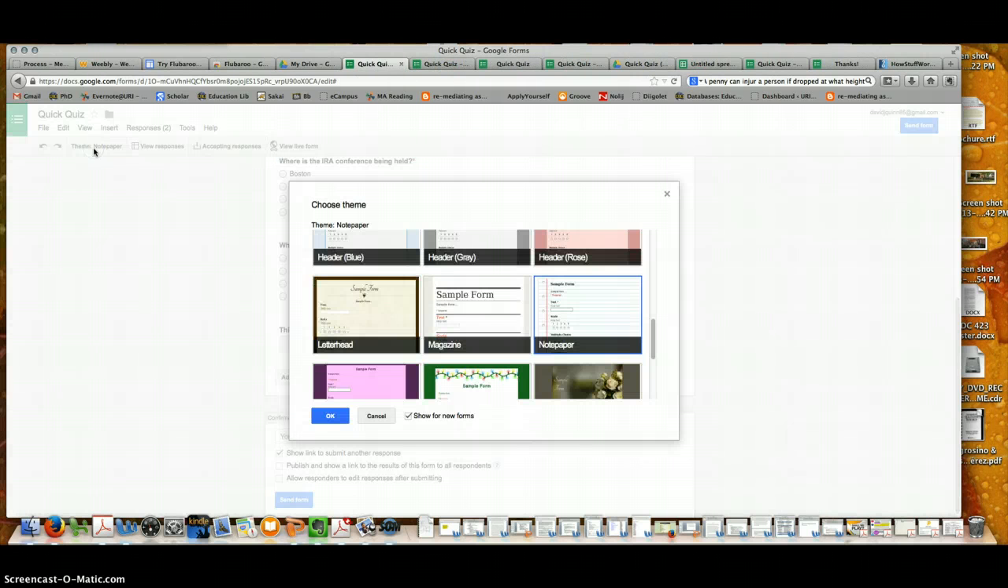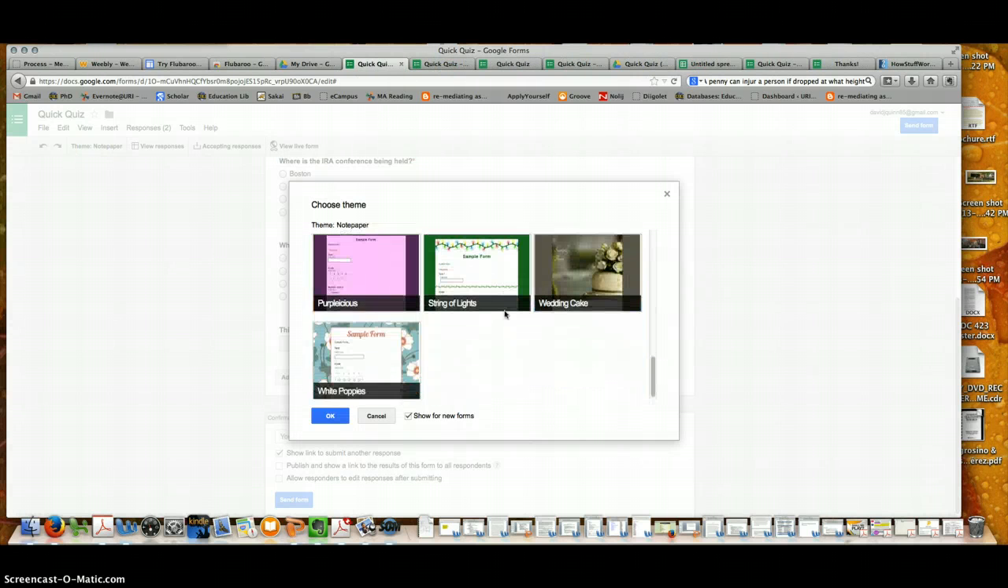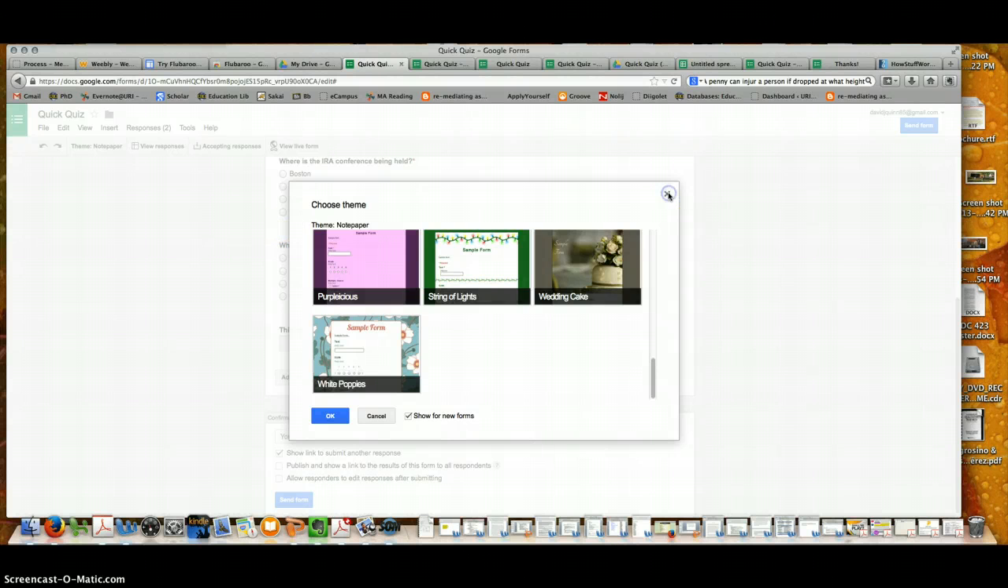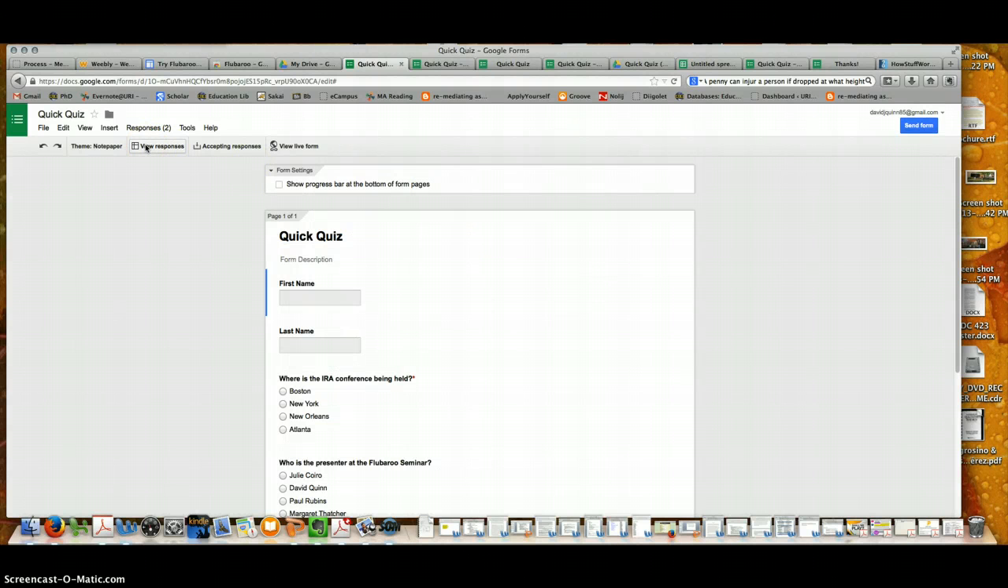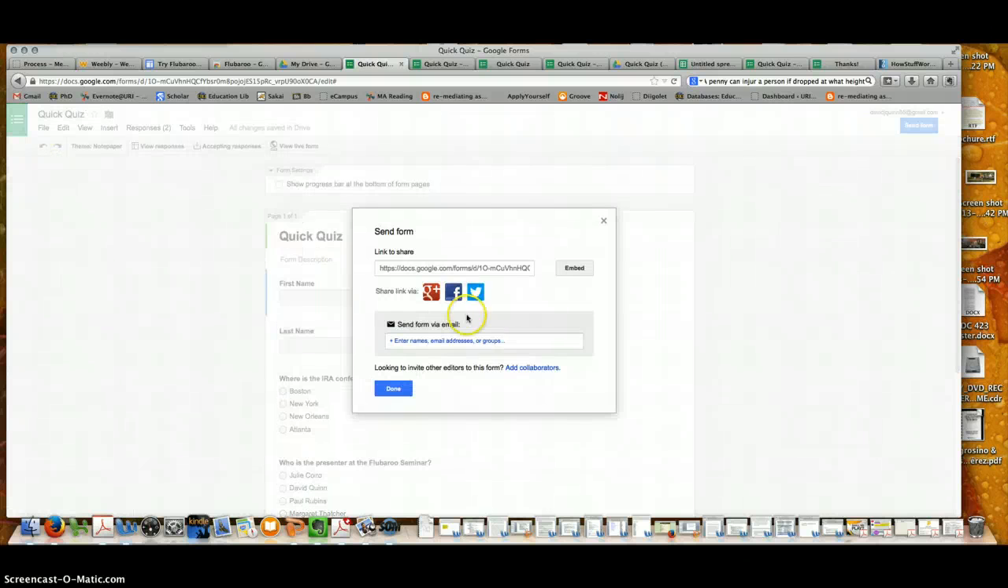The other thing, if you want to change the theme, the way the student will appear, you can click on the theme portion. You can also view responses, which will show you what students have already submitted in terms of answers. You can turn the form on and off through accepting responses. And then to view the actual quiz, you're going to want to go to File, Send Form, and then it will give you a link to share.